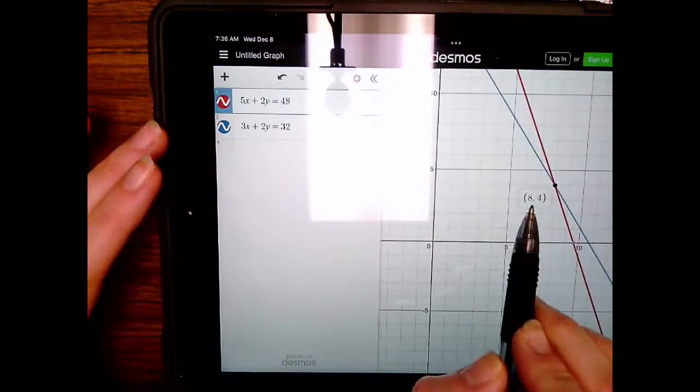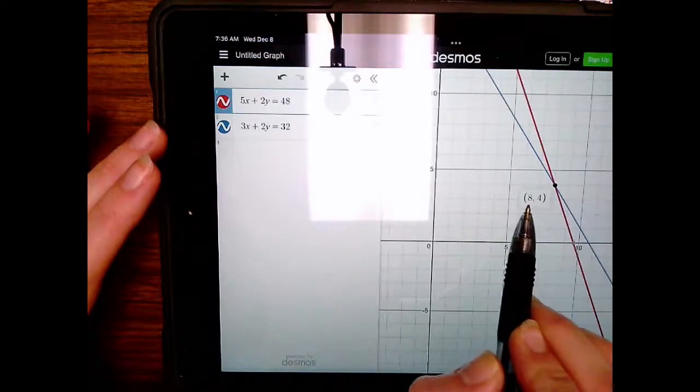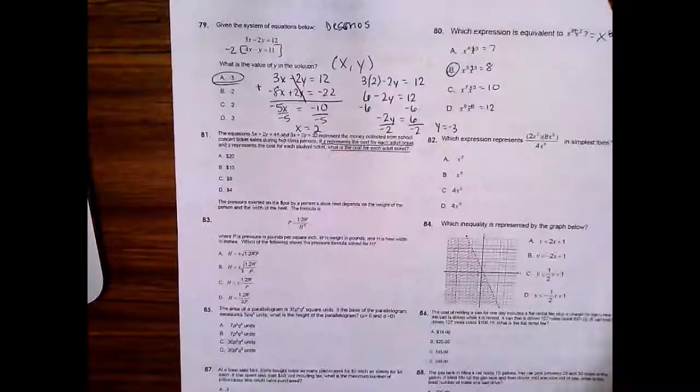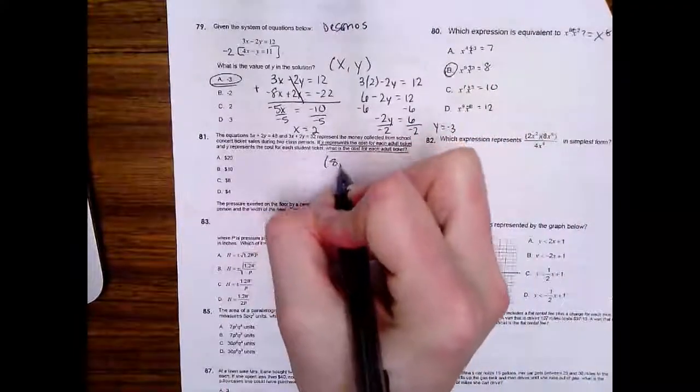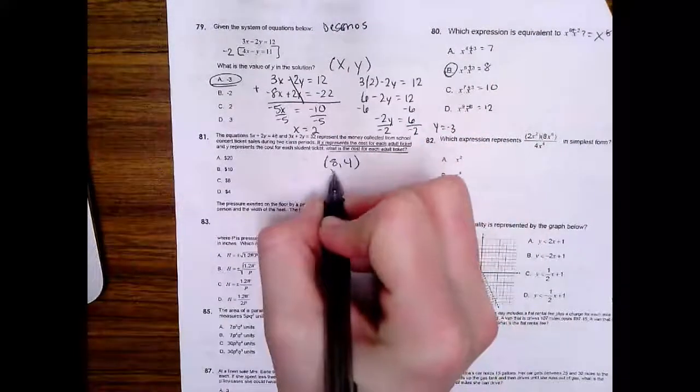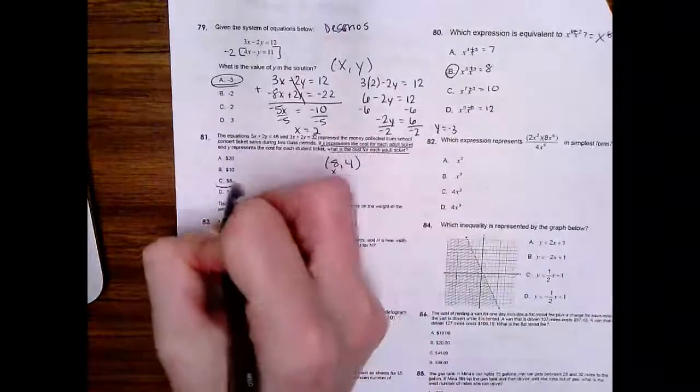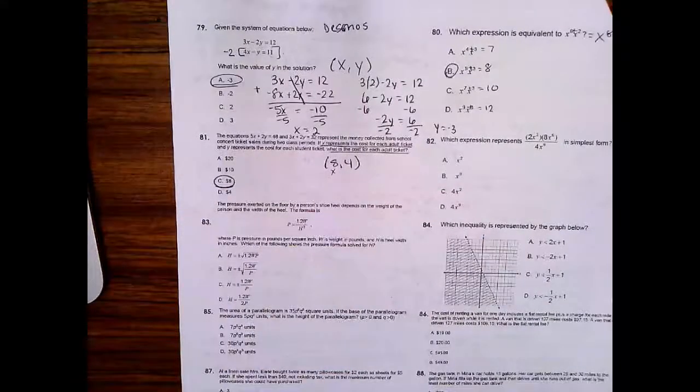Where they intersect is where they are equal. 8 comma 4, 8 is your x, 4 is your y. X, remember, represents adult, y represents the kids or students. So 8 comma 4 is where they intersected. I want to know x because that's adult, so $8 per adult ticket.